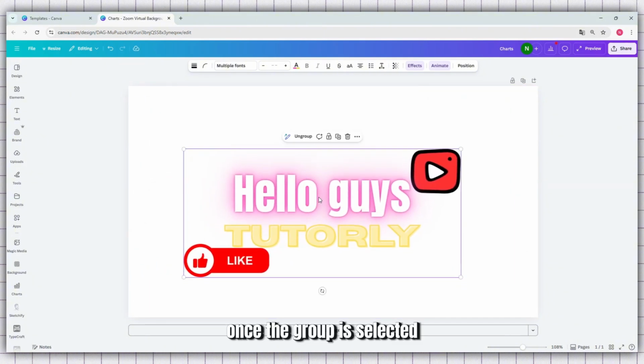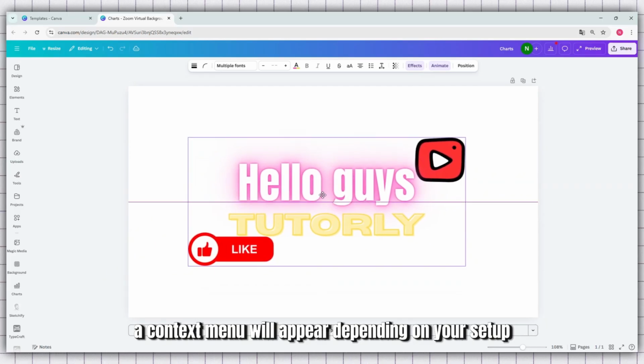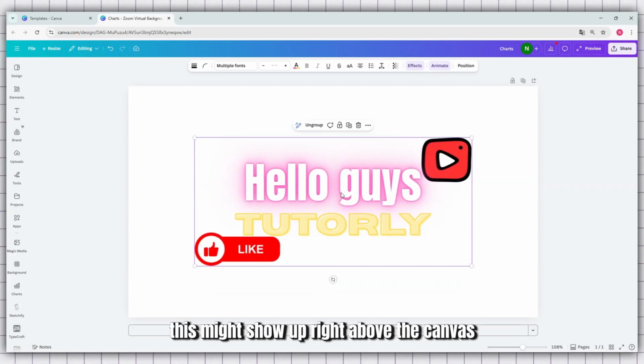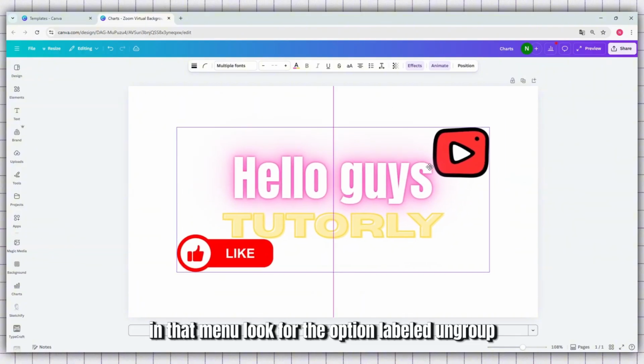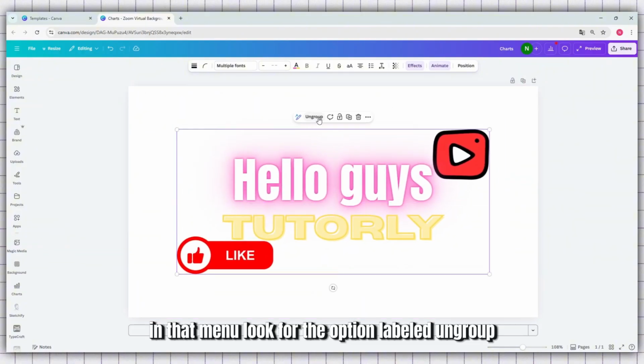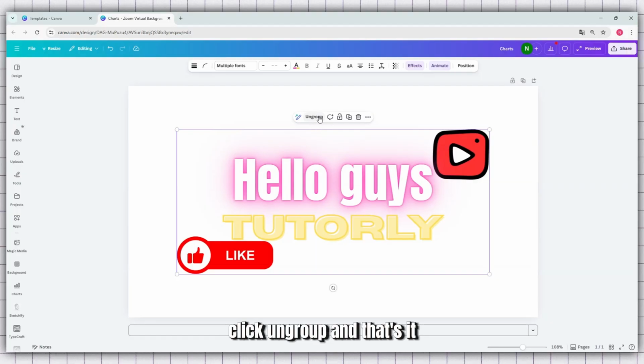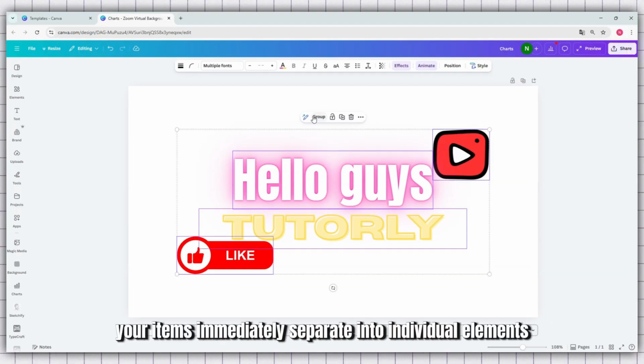Once the group is selected, a context menu will appear. Depending on your setup, this might show up right above the canvas, or you might prefer to right-click to see it next to your cursor. In that menu, look for the option labeled Ungroup. Click Ungroup, and that's it. Your items immediately separate into individual elements.